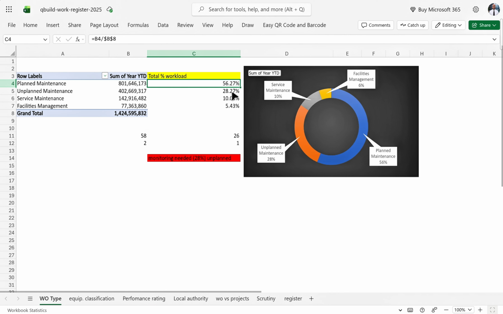402 is equivalent to 28%, slightly up the average. 142 million is equivalent to 10%. And you can see here in my formula bar, we have the formula specifically. I had to lock this one so that it used this one as the base for all of this. If you don't lock, it will give you slightly different figures. So you have to lock the formula like that.